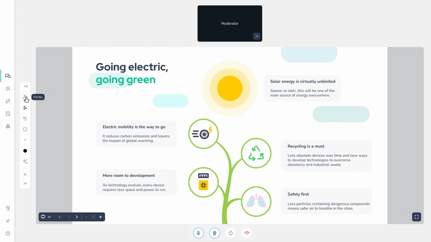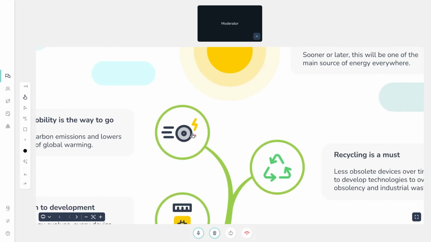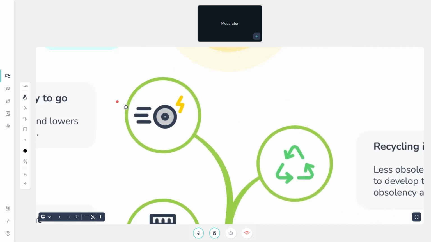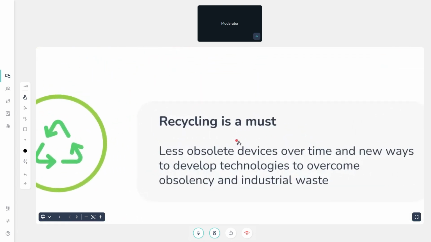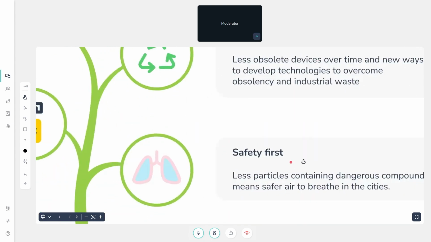Next, the pointer. Whenever you select this tool, a red dot will appear at the top of your cursor. This dot will be visible only inside the slide, not only for you but also for your audience. You can also grab your slide by clicking and dragging it to pan it when it's zoomed. This lets you show your audience what you are pointing at in the current slide so they can follow you along during the presentation.